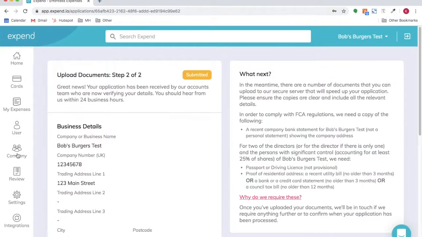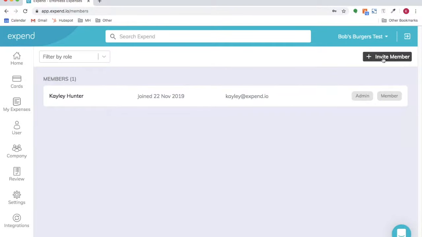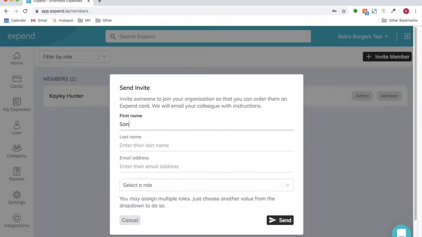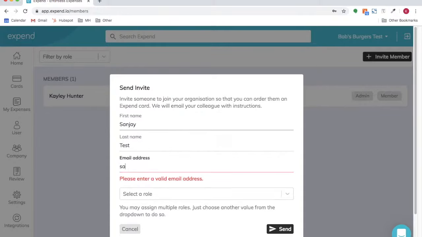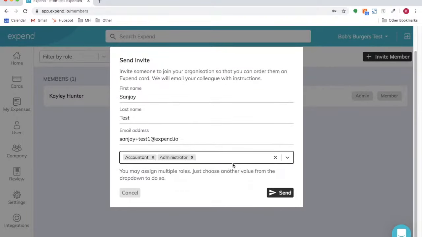Now, let's add some members to Expend. Click Company, Members, Invite Member, add their first name, last name, email address, select their role, and click Send. There's more information about role types in our help guides.